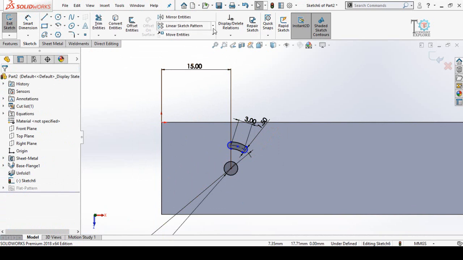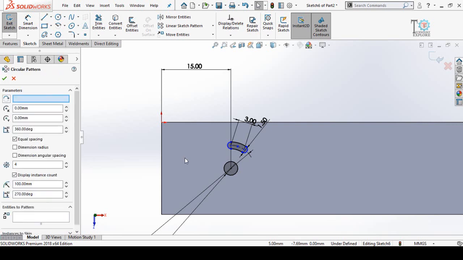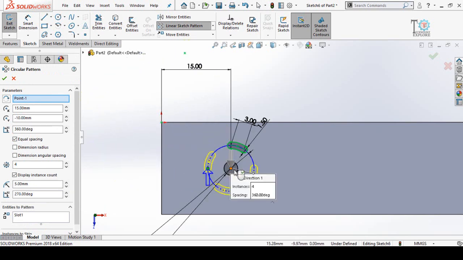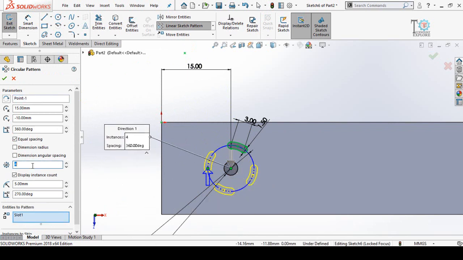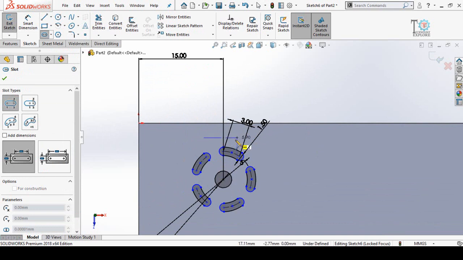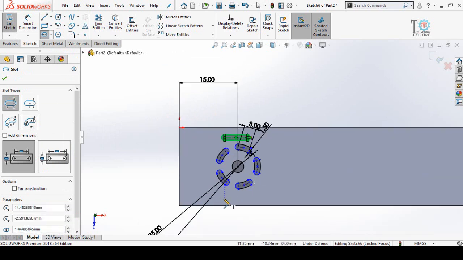Now we have to circular pattern this slot. So for that click on this arrow in front of linear sketch pattern and then select circular sketch pattern, and click on this box for pattern axis and then select this center point. Drag this point up to this center point. Type here the quantity of the slots, and it depends upon your design. For instance I'm going to select 5, and then press OK button. Now we have to draw a straight slot, one here and one straight slot here.